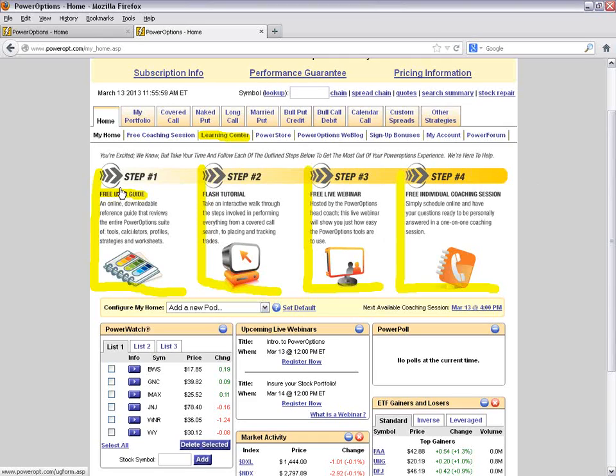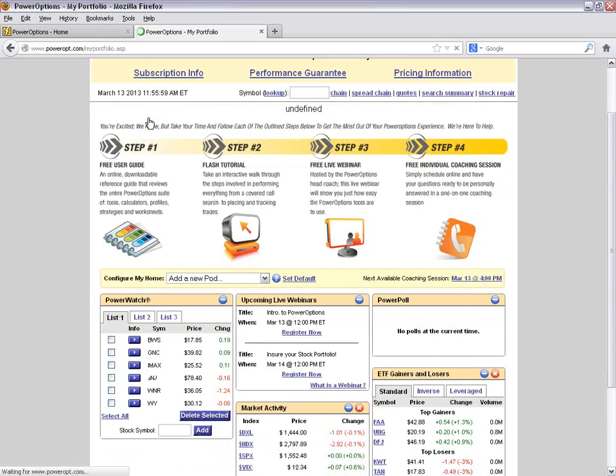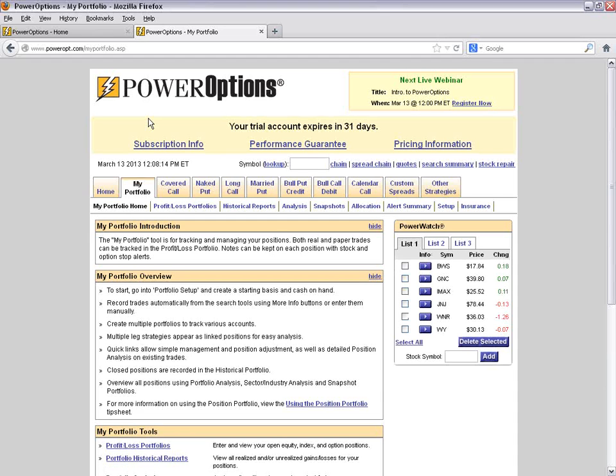Now, the PowerOptions site is arranged by a tab navigation system. So the Home tab is always locked in place, as is the My Portfolio tab. The other strategy tabs here, you can customize from the other strategies menu. So if you're looking for new positions in covered calls, naked puts, and so forth, if you don't see a strategy that you want, just go into that other strategies tab there and you can pick and choose. We're going to spend our time today in the portfolio. So I'm going to go into the My Portfolio tools to start.